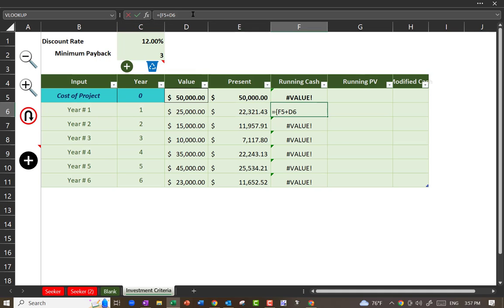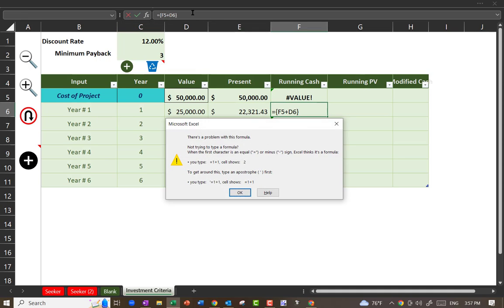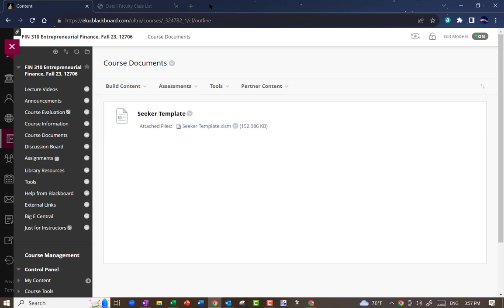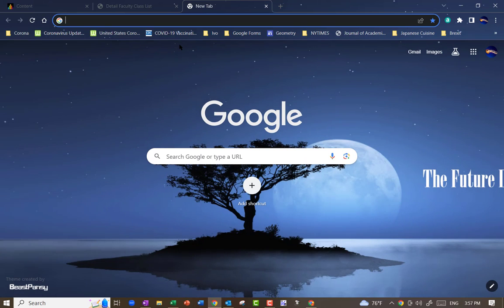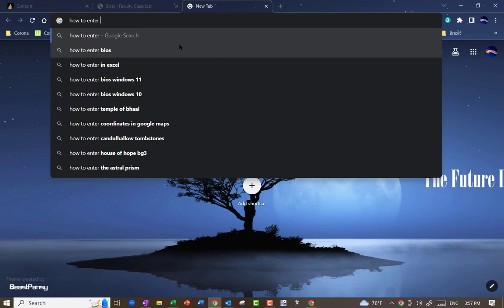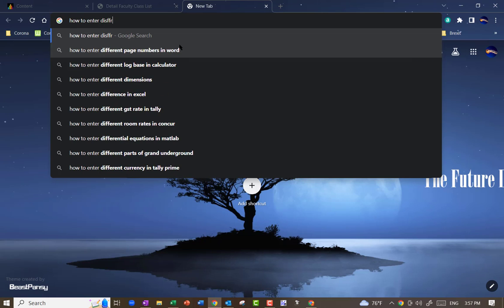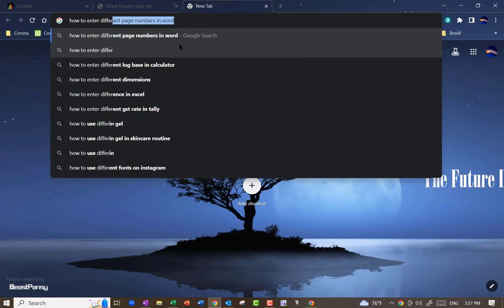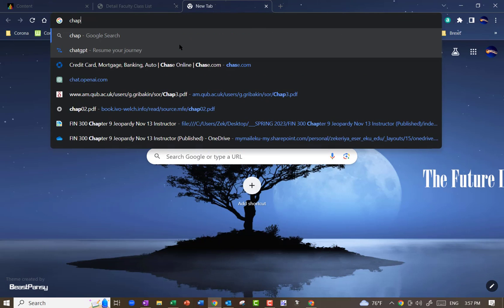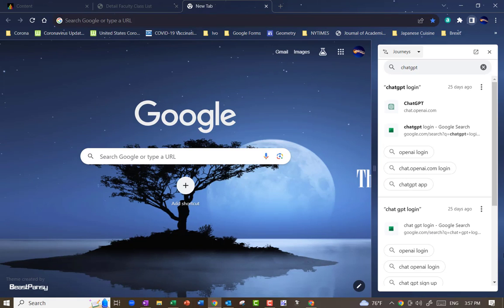Let me find that out because I haven't done this in a table in a while. How to enter different... In fact, let's see. Let's ask ChatGPT.